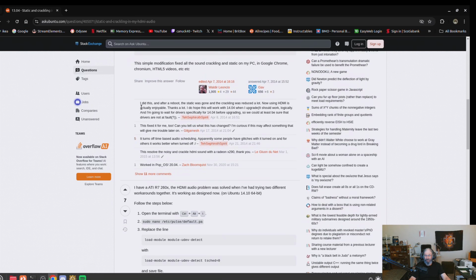And like this person said, I did this, and after a reboot, the static was gone and the crackling was reduced a lot. Well, my crackling has disappeared. As you can hear right now, or can't hear right now, the crackling and the coil whine are completely gone. Says now using HDMI is actually enjoyable. Thanks a lot. And then other people with other cards saying, yep, worked for me too. And worked in Pop OS, works in Linux Mint, works in Ubuntu. This guy down here has an ATI R7 260X. It worked for him.